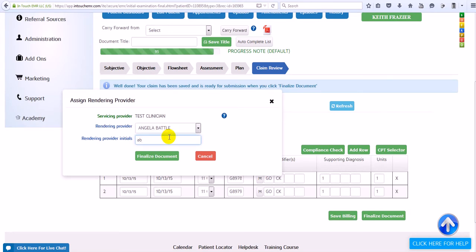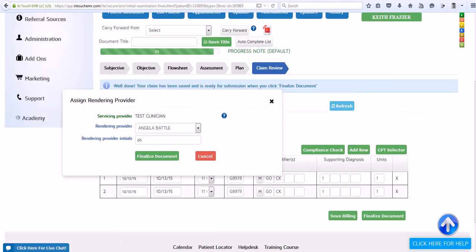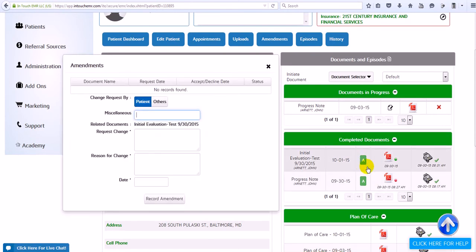Now, you can, if you want, disable finalize for certain providers like students or assistants. And you can also create a submit for review function where they can submit a document to you for review. Once a document is finalized, you can add amendments to the doc. So if I was to click on the A button under completed documents, and if I was to expand it, and I was to say make an amendment, patient error, and if I was to do that, I can easily enter record amendment.